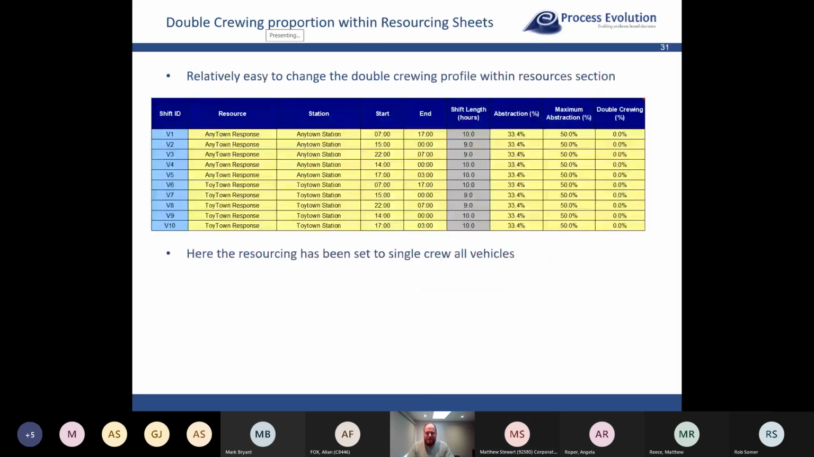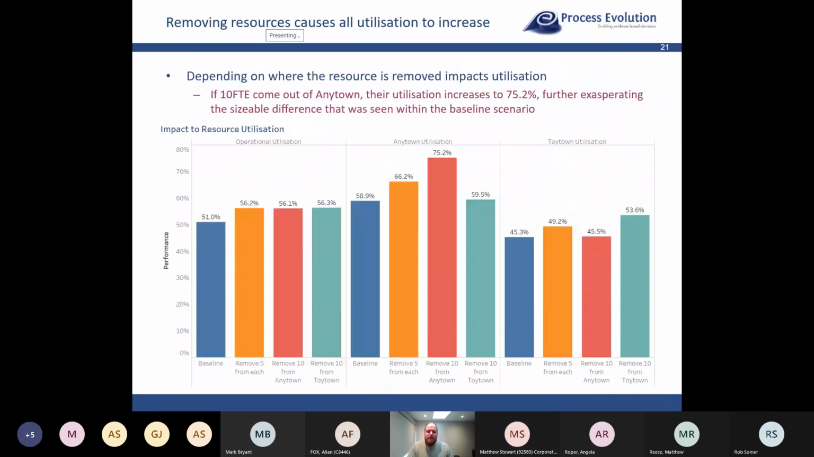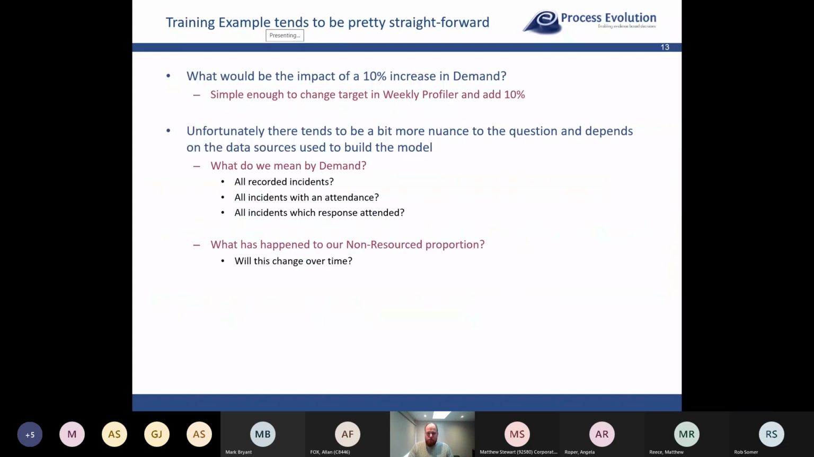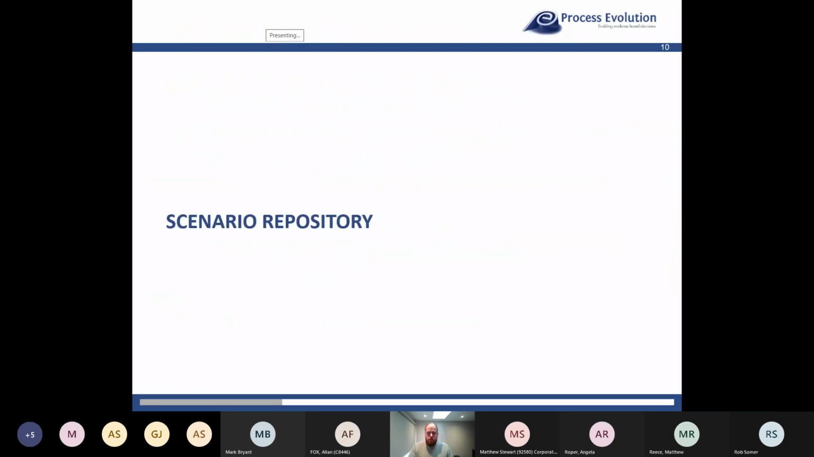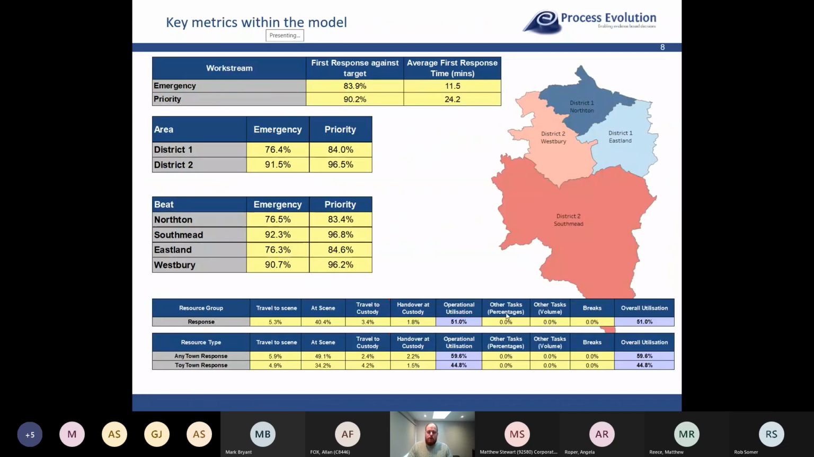Yeah, because my training model has exactly that. Sorry, I think we don't have other tasks in the training model at the moment. Where is it? Yeah, so there you see this one is running at 51%. Obviously, these are completely made up, but yeah, you could run it without any other task. It shows you your operational utilization and your overall utilization.